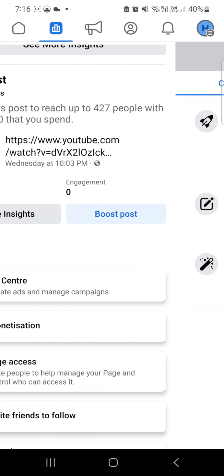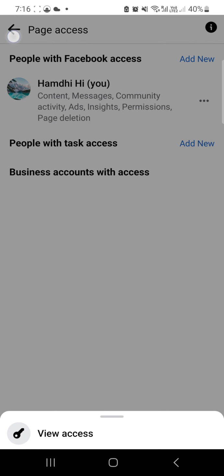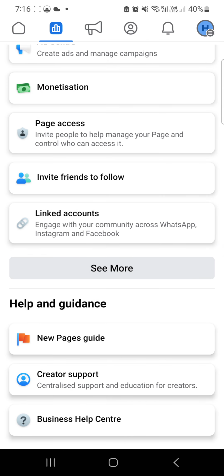If you want to edit your page, you can just go down and edit your page access and development, and carry out a lot of development with this stuff.